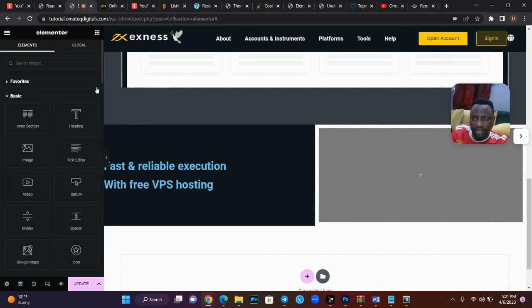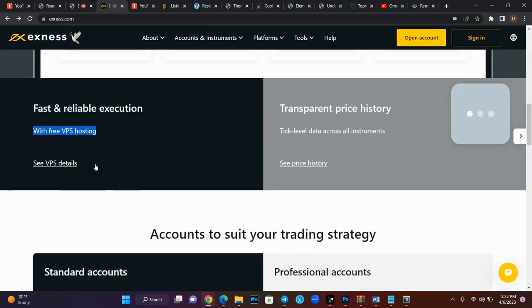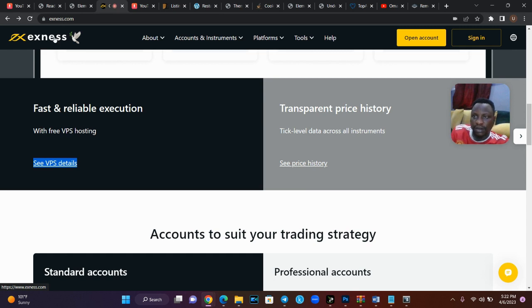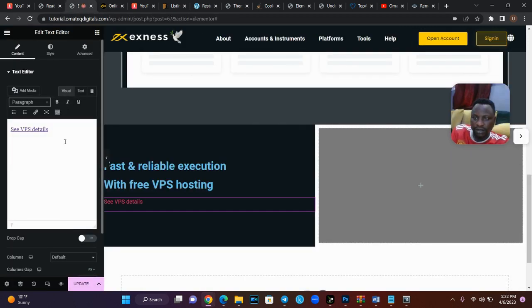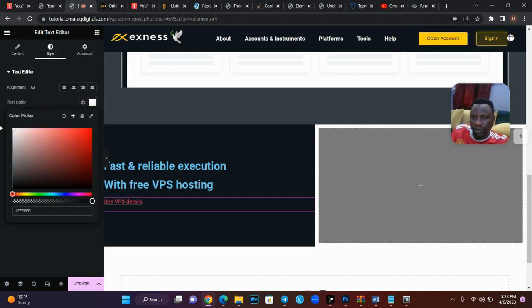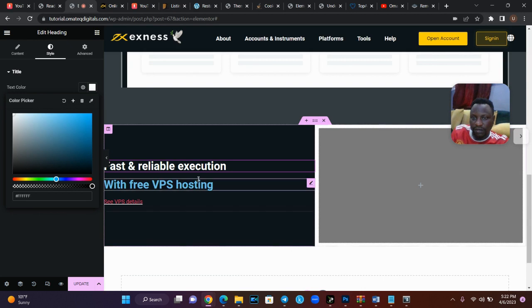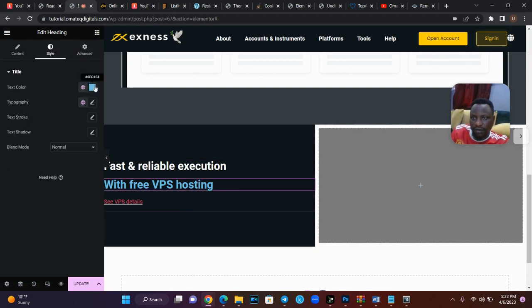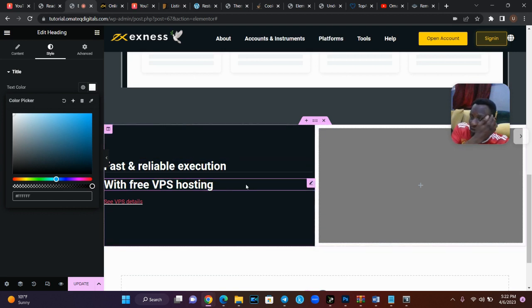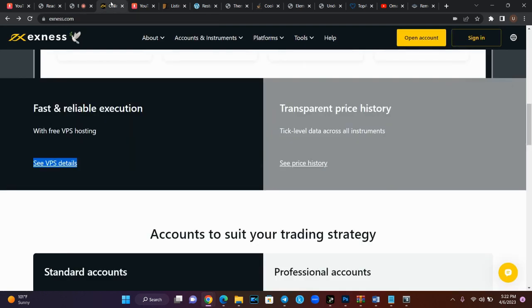and bring our text editor, copy it, you drop it here like this. So you can underline it also. You can underline it also. Now the color is white, so we just have to make everything white. White.